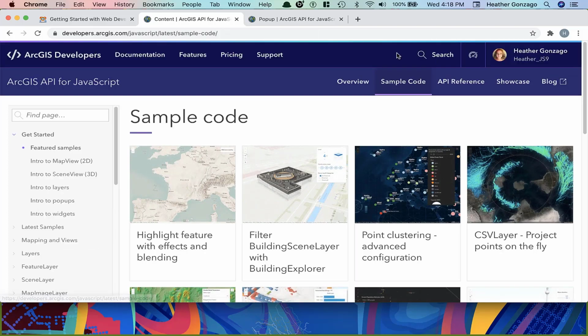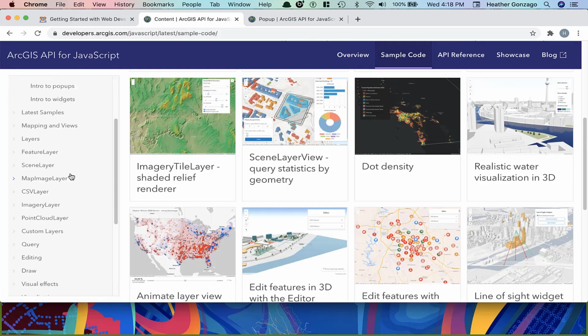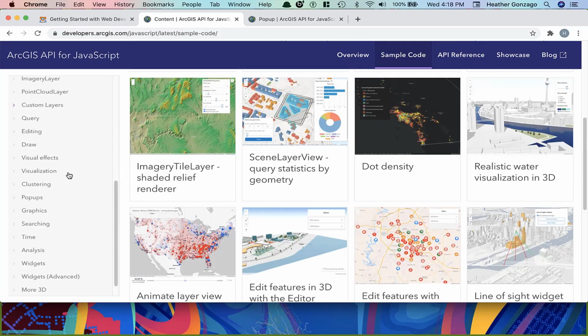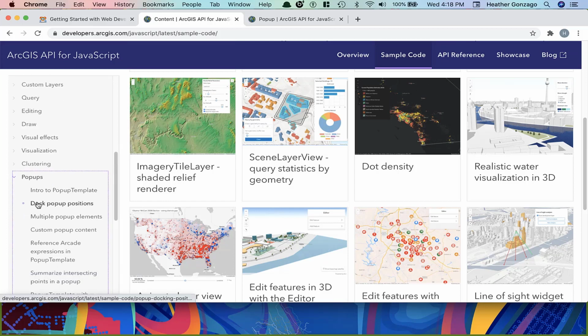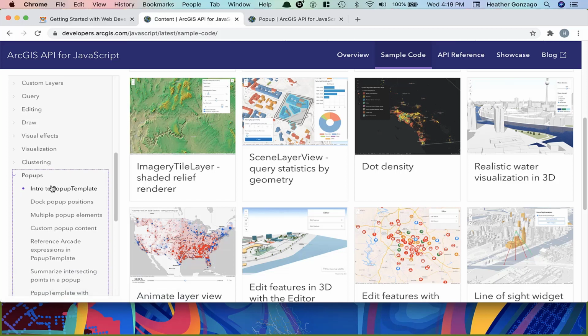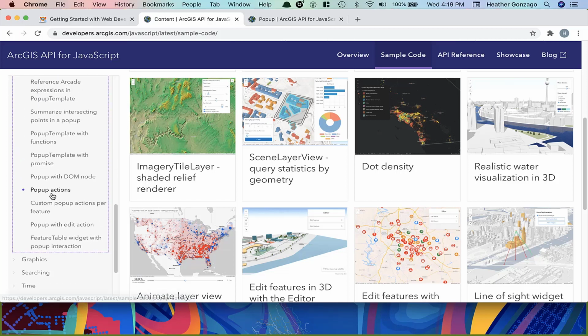So in this case, if you just go to the sample code and take a look on the left-hand side, you will notice that we have a section specifically that deals with pop-ups. We start you off with an intro and work your way on down here with various types of scenarios for what you may want to do with your pop-up.